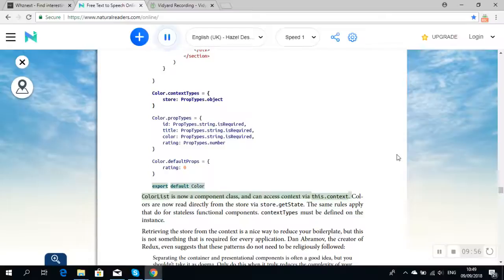ColorList is now a component class and can access context via this.context. Colors are now read directly from the store via store.getState. The same rules apply that do for stateless functional components. Context types must be defined on the instance.